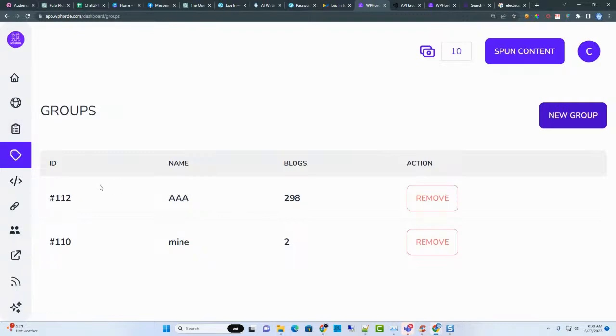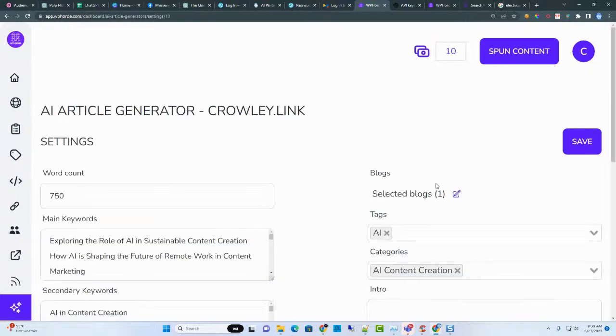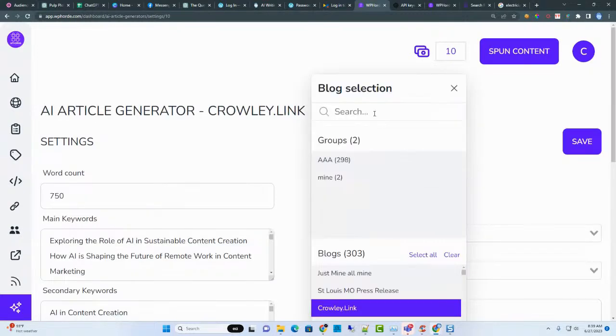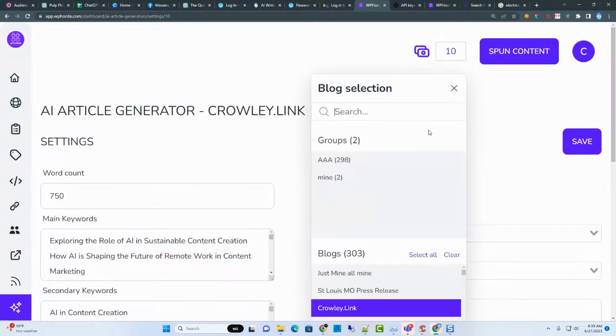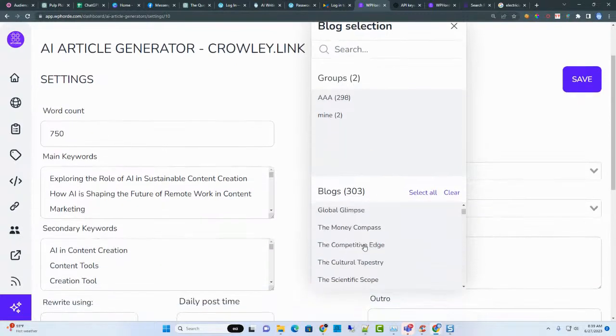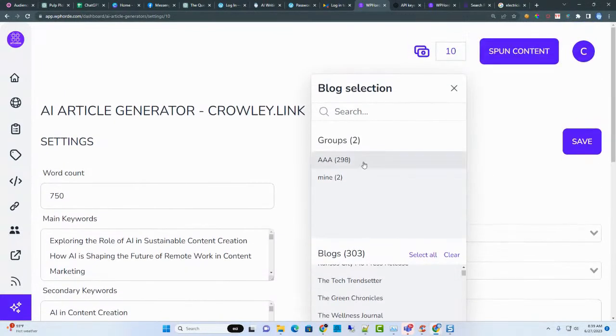You can group your blogs together so it's easier to post to them. Let's say that you have created a group called electricians. You can then add the blogs to the electrician group. That way you know exactly who to post to. And then right down here underneath the settings, when you're selecting the blogs, you could search for electricians. I don't have electricians, but you could do it that way. These are the groups right here on top. All the blogs are down here at the bottom. Makes it a lot easier to search for and add the blogs quickly.